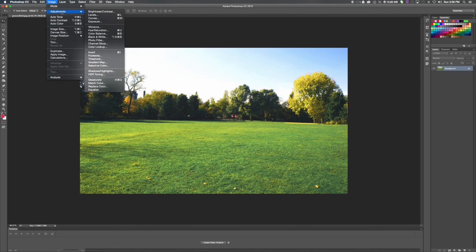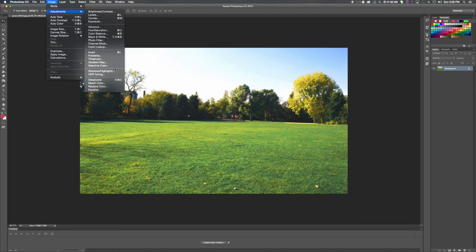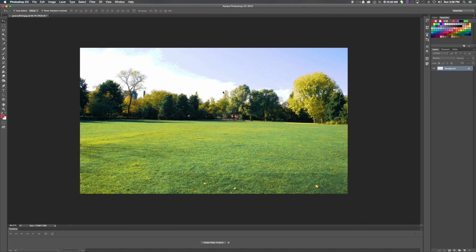Image adjustments. Desaturate. And it desaturates. What do you know? Image adjustments. Match color, replace color, equalize. These aren't that important, but maybe equalize will play with it. See? Nothing much going on there.